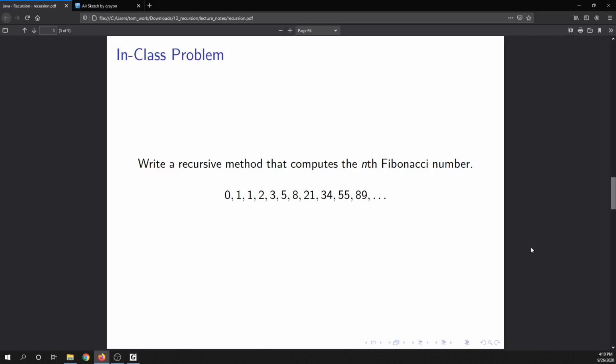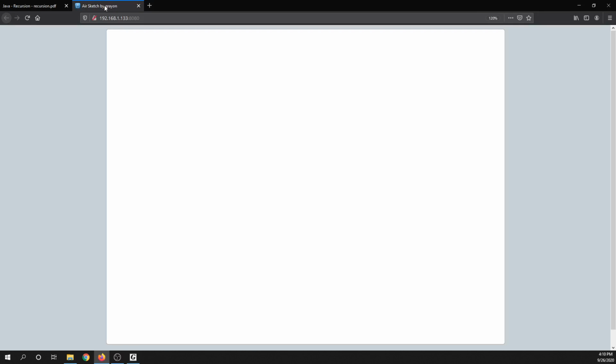All right, in this video, we are going to work the following problem. It says, write a recursive method that computes the nth Fibonacci number. All right, so the Fibonacci numbers are a sequence of numbers like this. And then how it works is that you start with the first two, 0 and 1. And then to get the next one, you would add the previous two together.